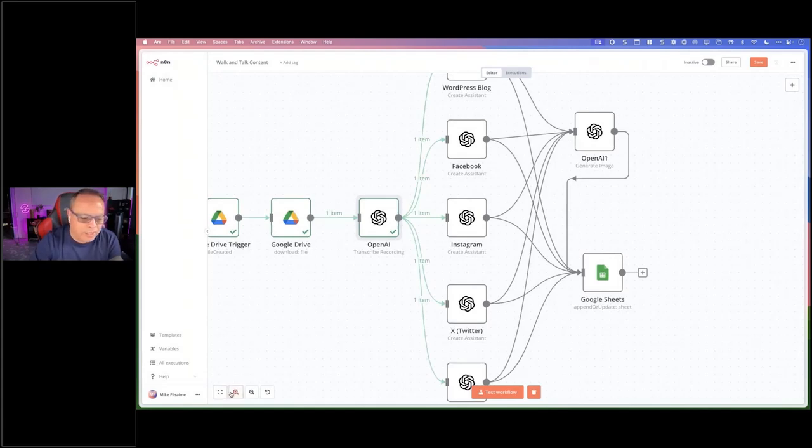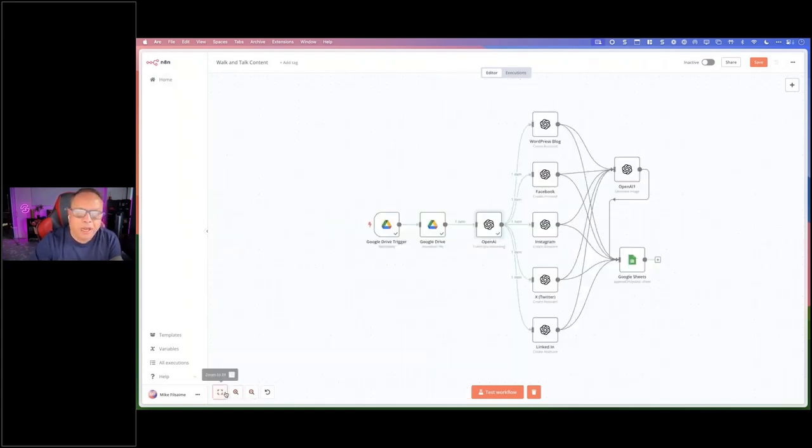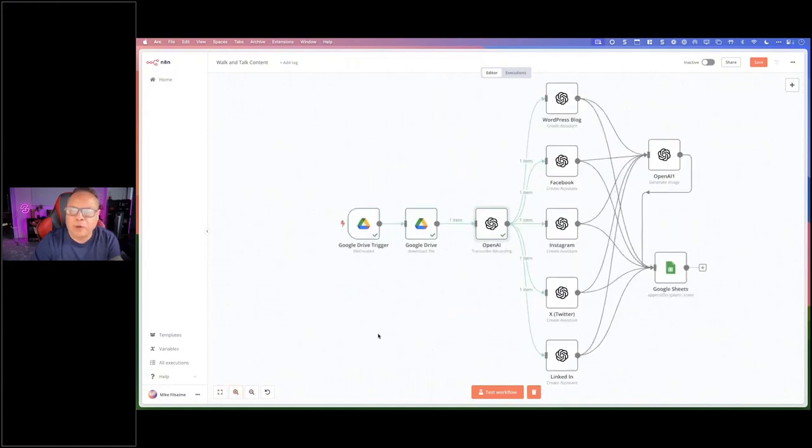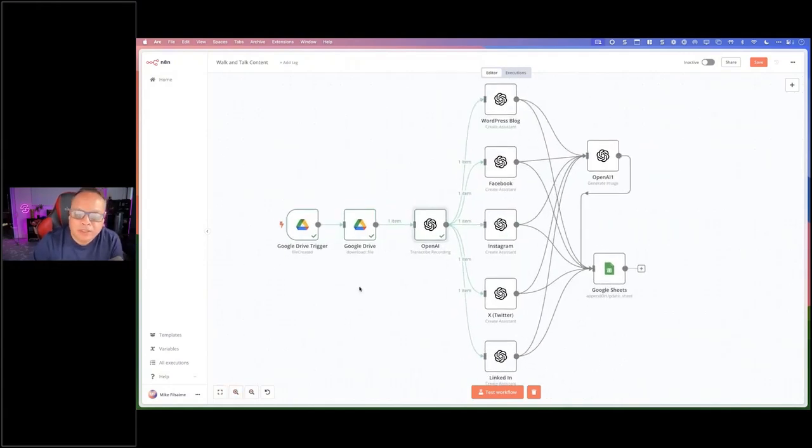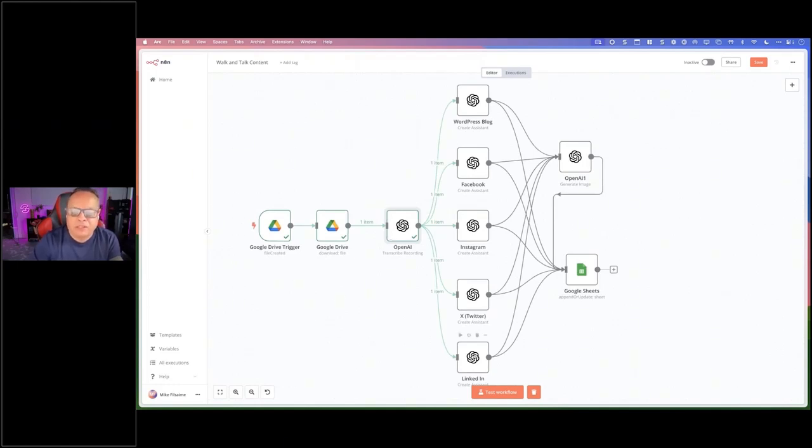So now what I did is I created, let's zoom in just a little bit more, five different employees. This is my LinkedIn employee, my WordPress employee, Facebook employee, Instagram employee, and my Twitter employee. And so what are they? These are basically just GPTs, right? When you go to ChatGPT, those little GPTs or assistants or agents, they're called.